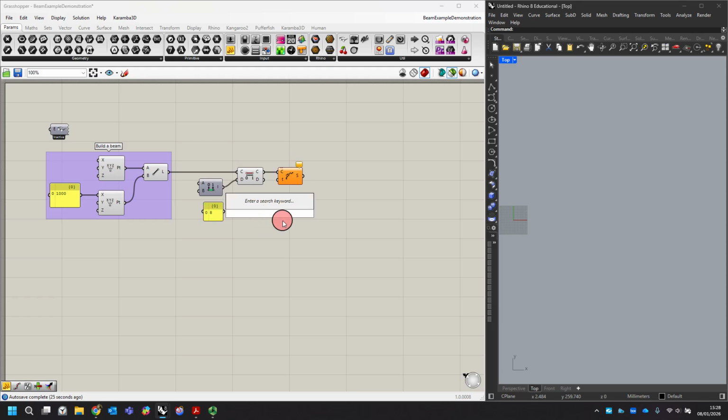So the next thing that I'm going to do is I want an x to the minus 1. Or actually, sorry, it should be x to the power minus 1, I think.